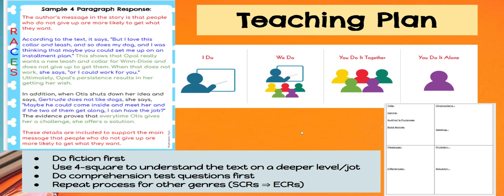And so I found that conferencing is the best way to teach that. I also do another thing where I have these 4 squares, and I've shared this resource. I have a 4 square for fiction, a 4 square for nonfiction, and one for poetry. And I'll probably make one for drama. So this one is a 4 square for fiction.